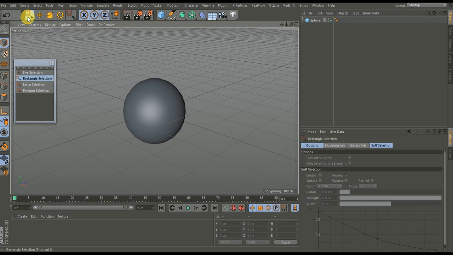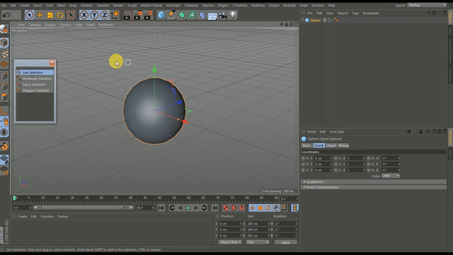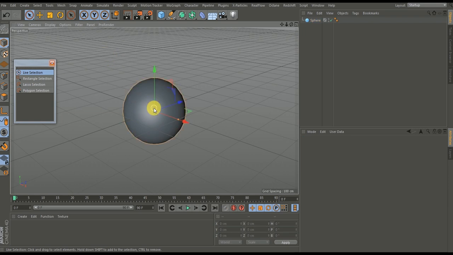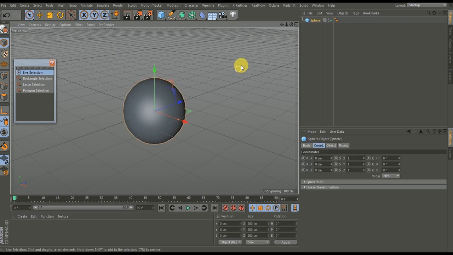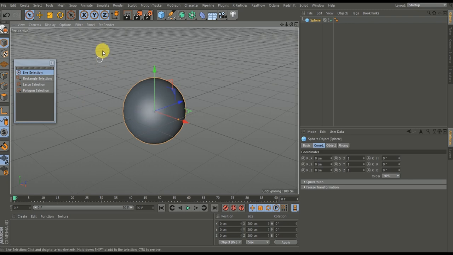The first one is called the live selection. How I'm going to use it is just by painting. Click outside and paint over the object you want to select. That object is selected, release your hand. I'll do it again. Click, paint over the object, release your hand, it is selected. If you paint on an empty space, nothing will be selected, or anything you have selected will be deselected automatically.